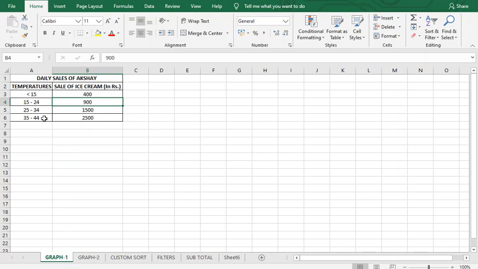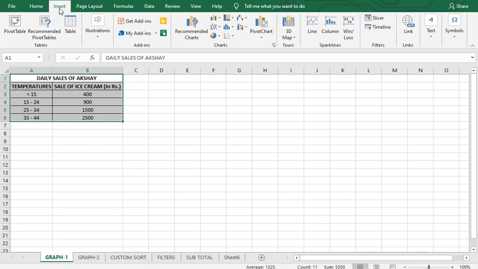First, what do you need to do? First, you need to select your table, okay? And after selecting your table, you need to go to the insert tab. At the top, you can see there are various tabs like home, insert, page layout, formulas, data, review, view, or help. So to create a chart, you need to go to the insert tab, and here you can see the chart category.